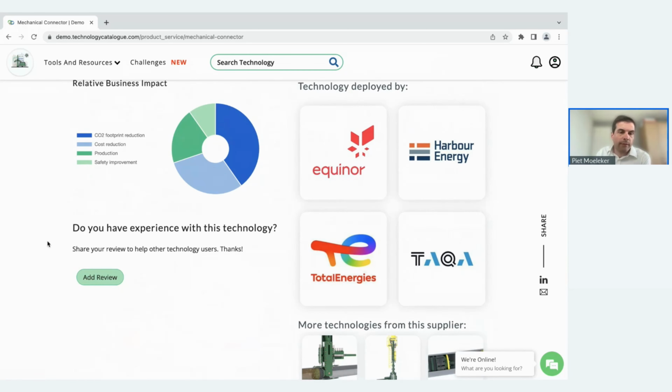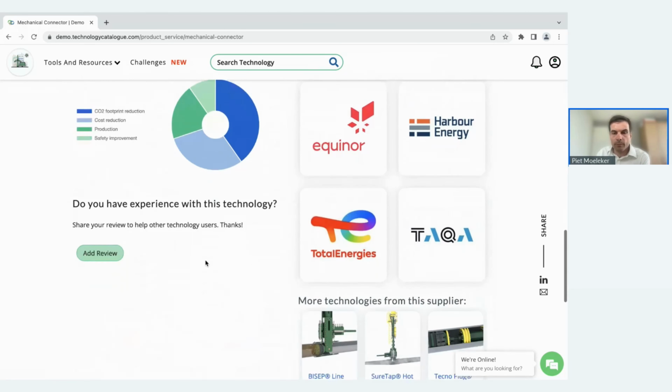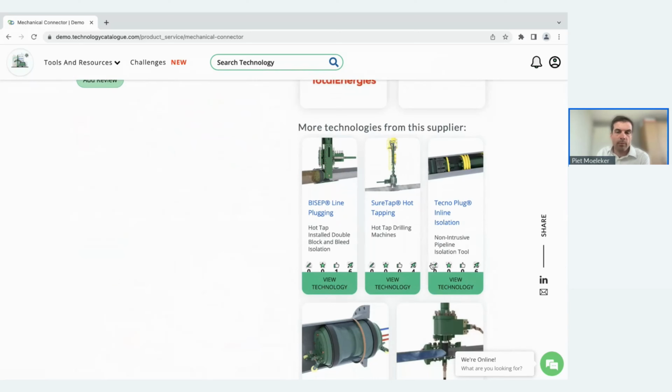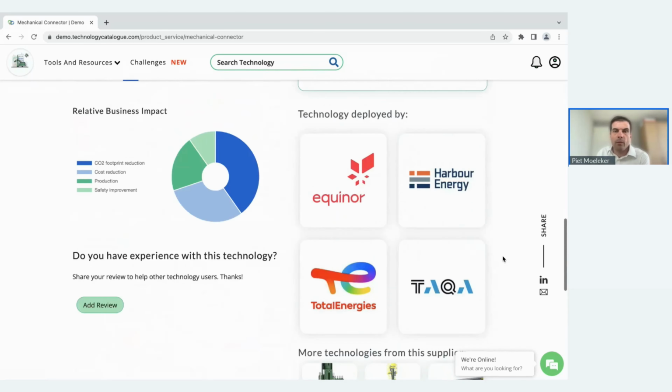We can also add reviews. Later on, you'll see some additional technologies that show some reviews. And if a supplier has more technologies on the platform, you can find them on the same page.